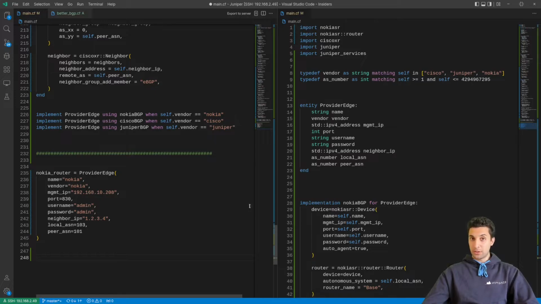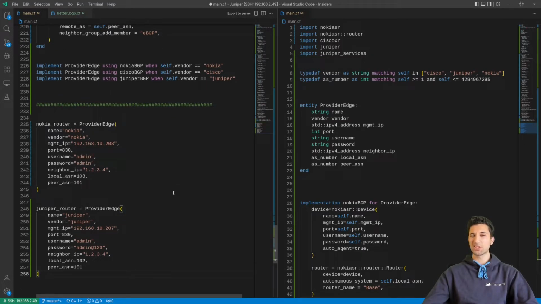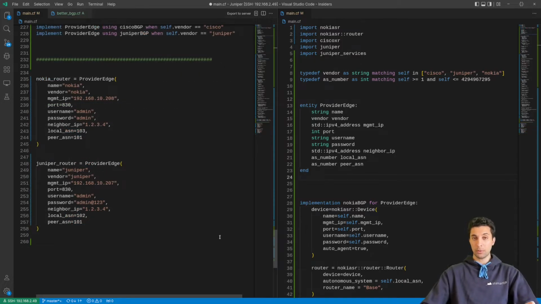Now it's Juniper's turn. Let me also grab that and put it here. Exact same thing, just the IP address is different, and the name and vendor. And obviously the local ASN is different here as well. However, the peer ASN is similar to Nokia's because ultimately we are connecting to Cisco, which is running on BGP ASN 101.